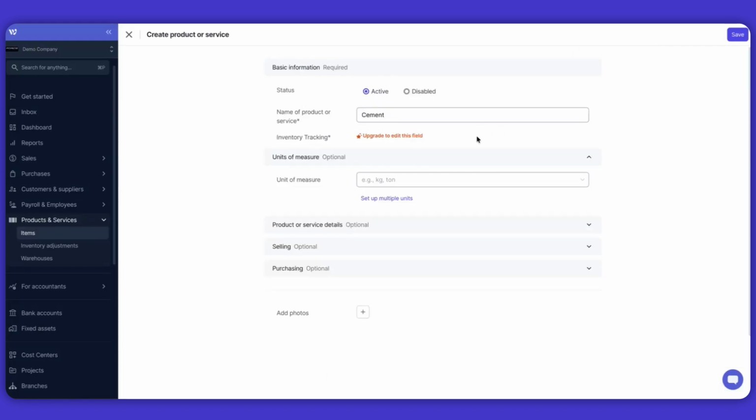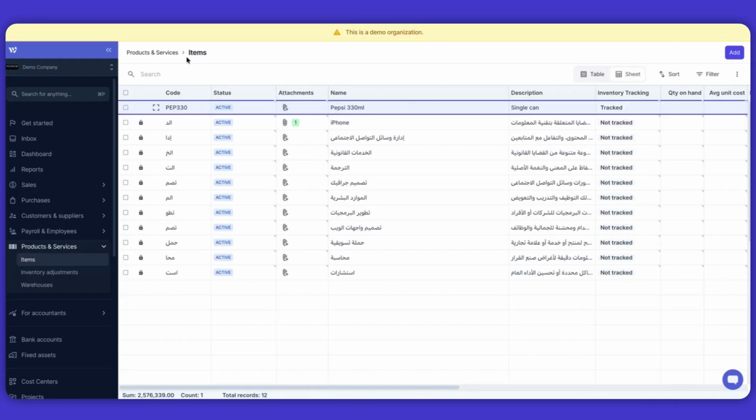Now, about inventory. If this is a tracked inventory item, you must specify a unit of measure. You cannot leave it blank. If it's not a tracked inventory item, then you can leave it blank, but you can also specify a unit of measure. Okay, so I upgraded the organization to premium because inventory tracking is only available in premium.